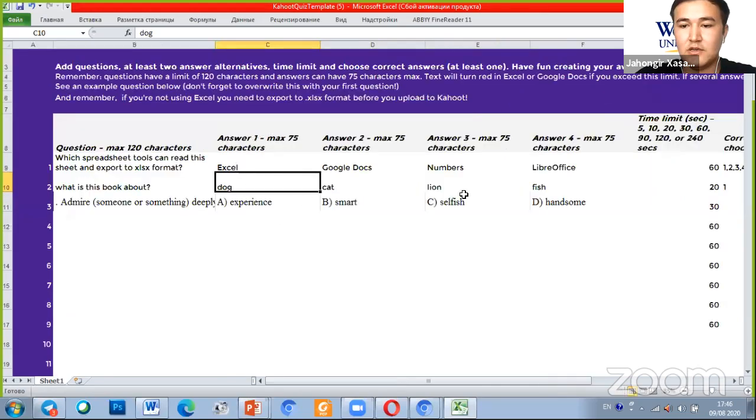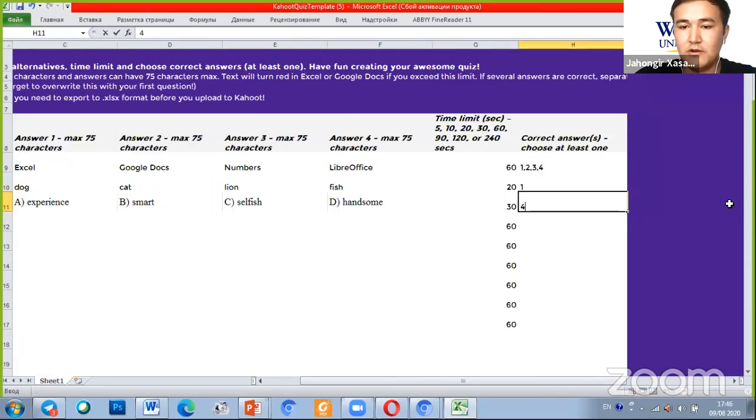You get it, right? If you write here one, it means one. If you write here, let's write four, this is answer four. It means it considers four as the correct one. Okay, and the program understood you this way.